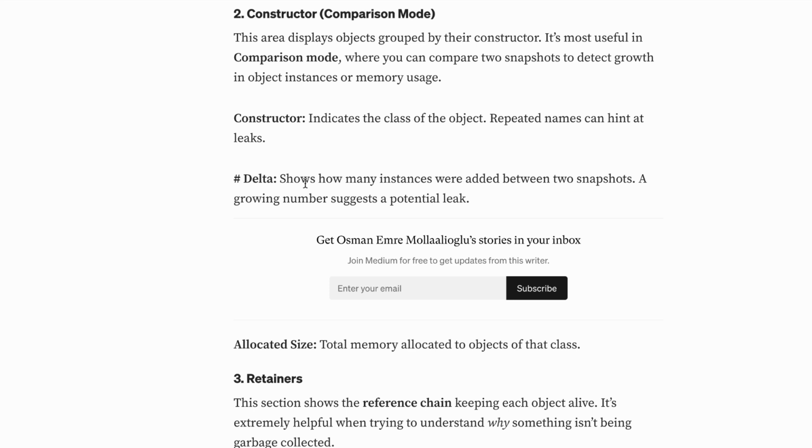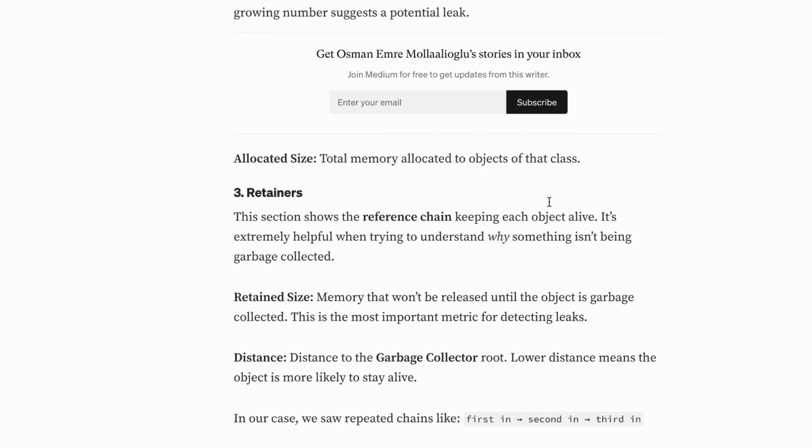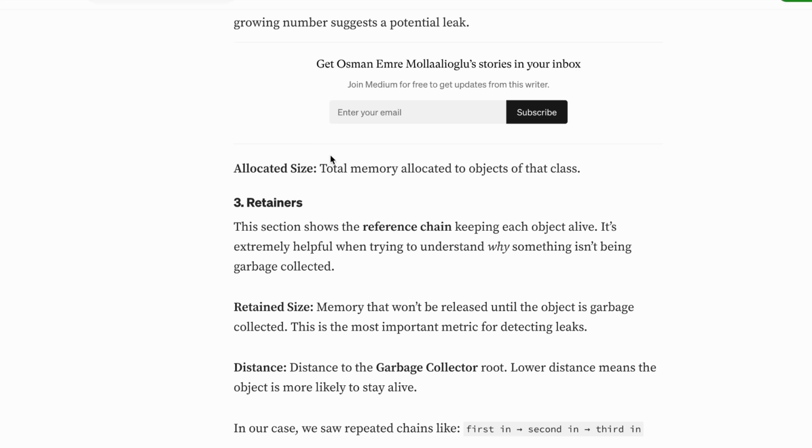Delta shows how many instances were added between two snapshots. A growing number suggests a potential leak. Allocated size is the total memory allocated to objects of that class.